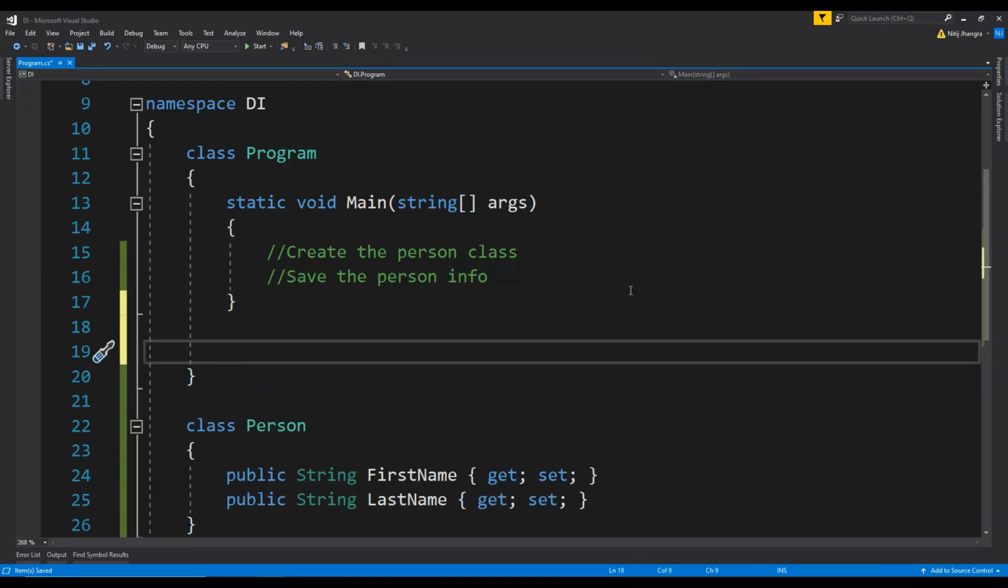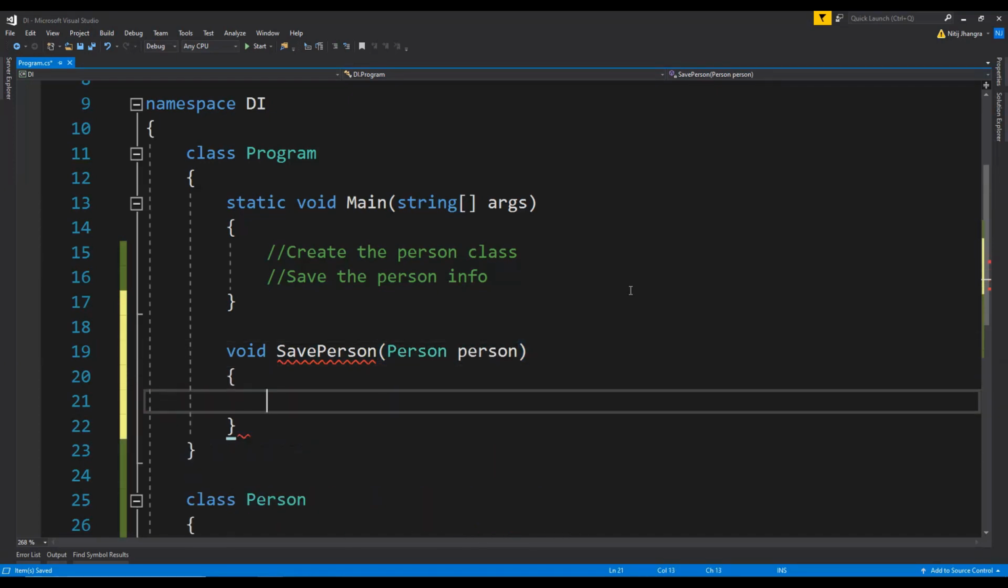Now to write the functionality to save this person information somewhere, what I'm going to do is create a method. So let's do that. Void save person, and this will accept an argument of type person. And then, you know what, I'm not actually going to write the code to save the person information because that is beyond the point and the scope of this video and code example. I'm just going to write a comment over here like save person information.